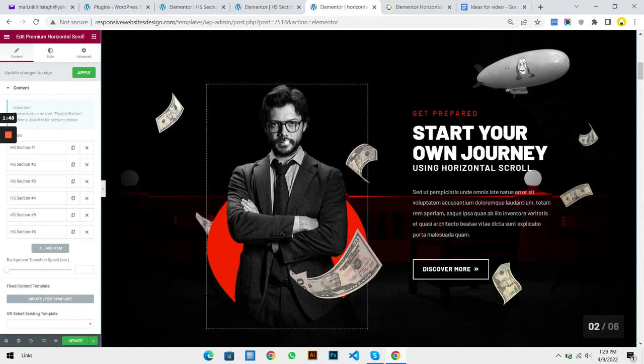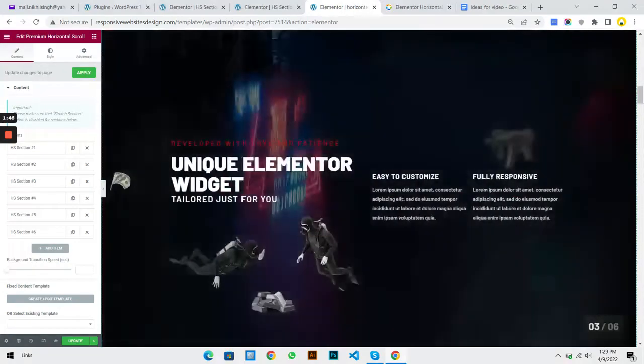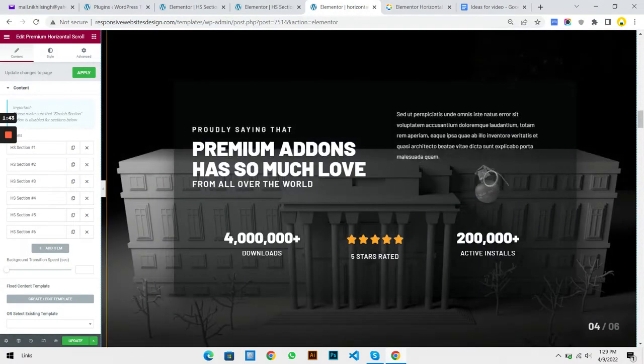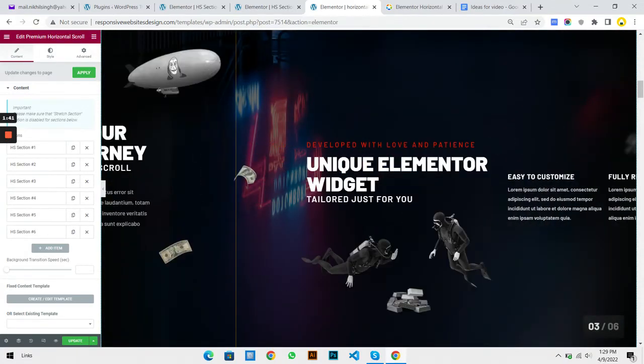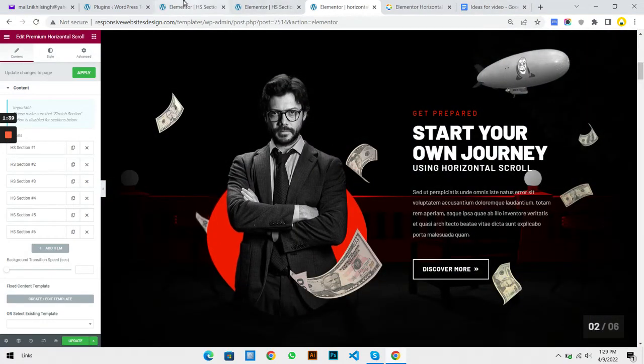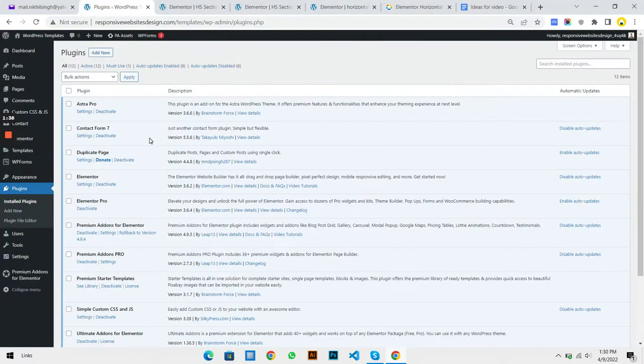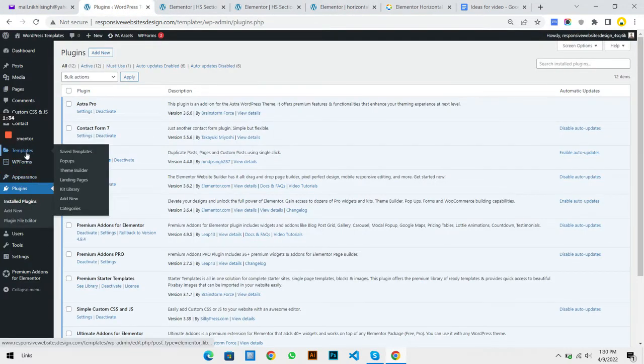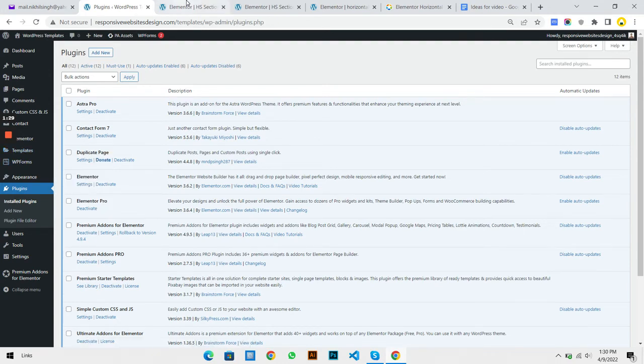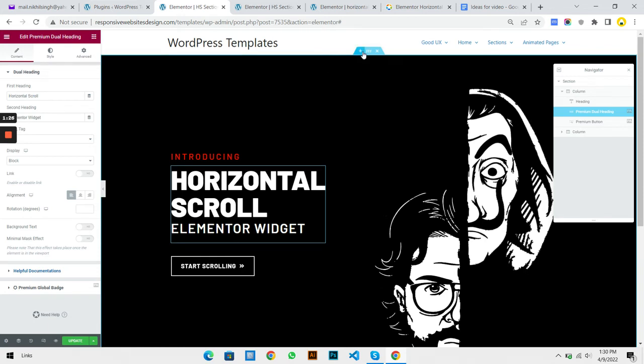You can see these elements are moving, and when we are scrolling, the small elements are scrolling as well. Let's come to the dashboard. You will find Templates here, and just go to Add New. We don't need to go here, we have already created a few sections. Now here you will find there is a black background, but it's just for you, because it's transparent, then you could not see the elements. That's why I put a black background here.